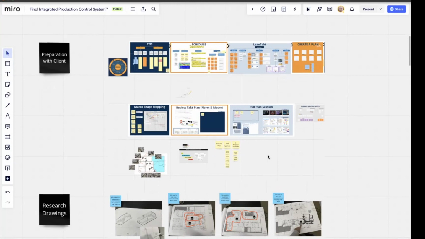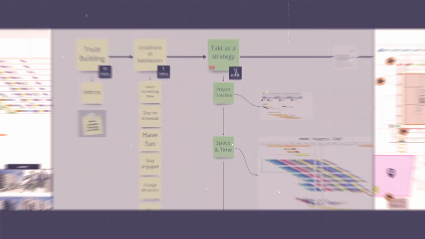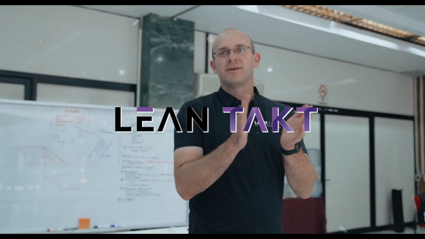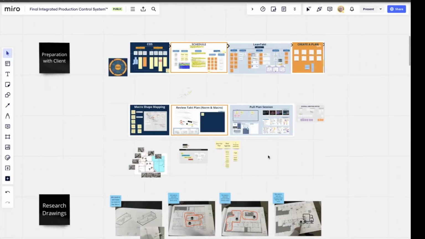This video is going to cover how, when I'm working with clients, I develop the master schedule with the team and support them by creating a macro level takt plan. I've got a nice little outline here for you, and I'm excited to share this information. So let's go ahead and get started.